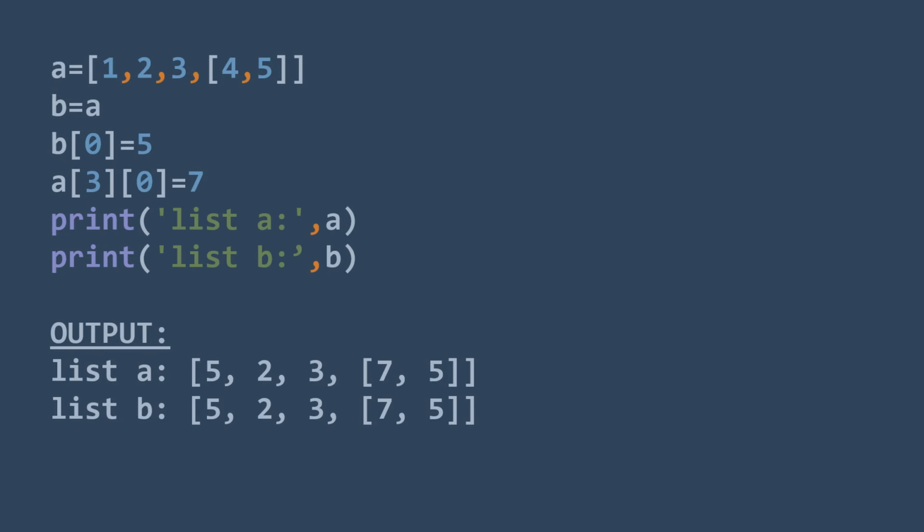Now we are modifying the value present at index number 0 of list B. We are assigning B of 0 is equal to 5, and also we are assigning a new value to list A at index 3, 0. We are modifying it as 7. Now we'll print and see what the output is. List A is 5, 2, 3, 7, 5, and list B is also the same thing.